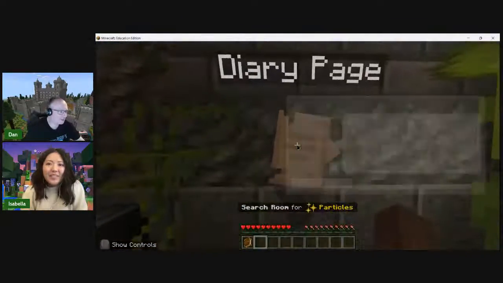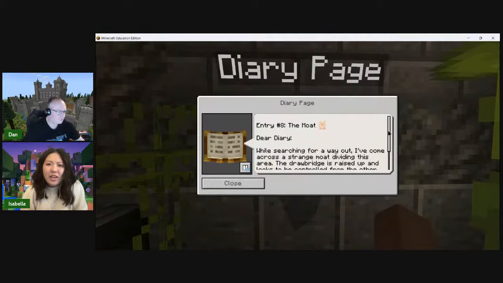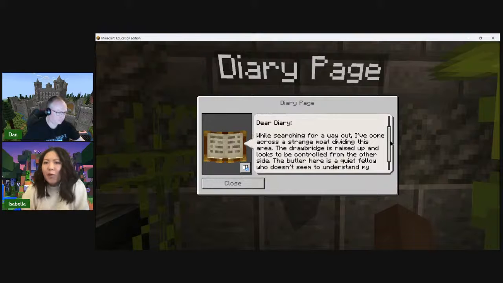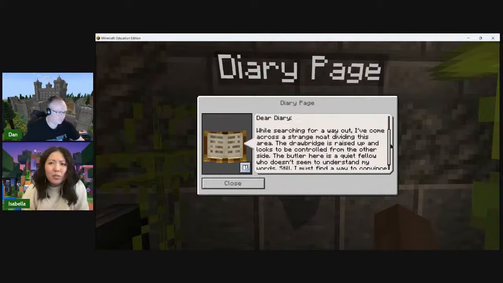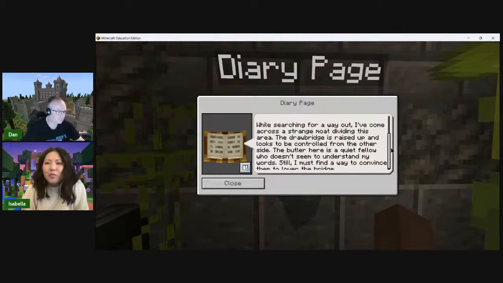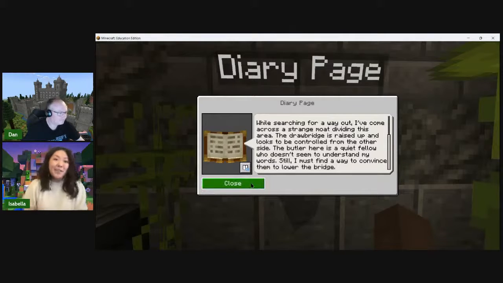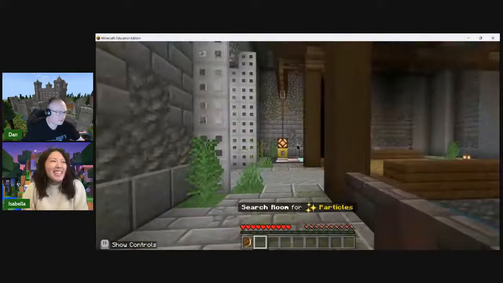Awesome. Okay, so this is our diary entry number 8, the moat. Dear diary, while searching for a way out, I've come across a strange moat dividing this area. The drawbridge is raised up and looks to be controlled from the other side. The butler here is a quiet fellow who doesn't seem to understand my words. Still, I must find a way to convince them to lower the bridge. And we successfully did that. All right.